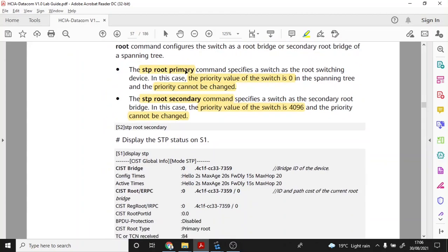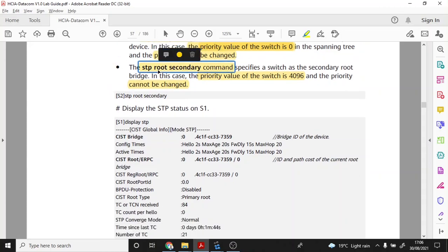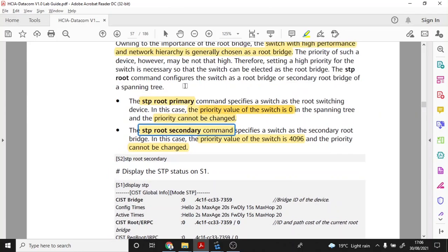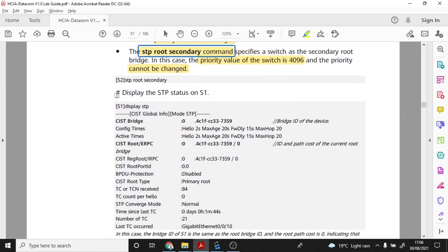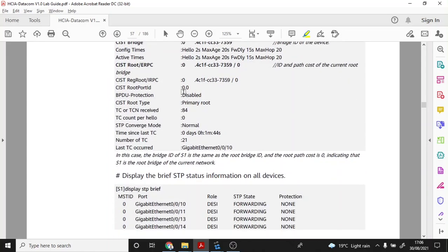When you configure a switch with this command, the switch priority changes to 0, and that particular priority cannot be changed using the STP priority command. Similarly, if you choose it to be the secondary, it will have a priority of 4096, and that priority also can't be changed. So we want to make S1 the primary, and S2 the secondary.